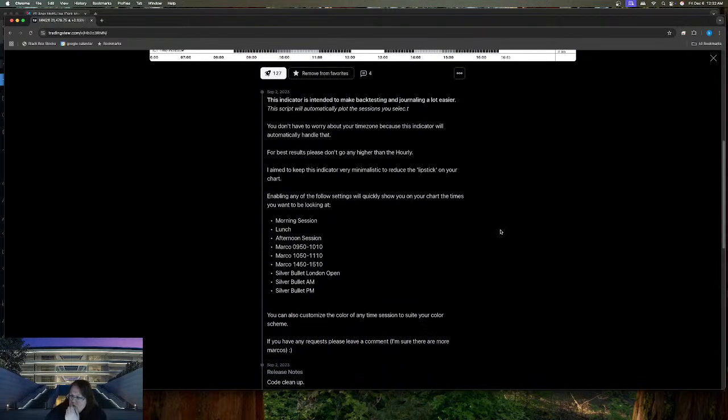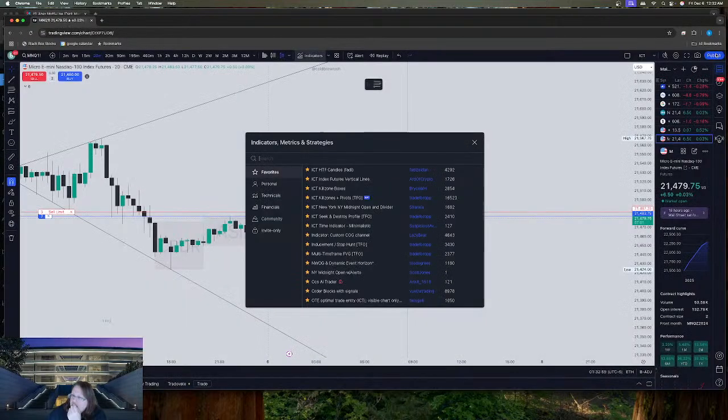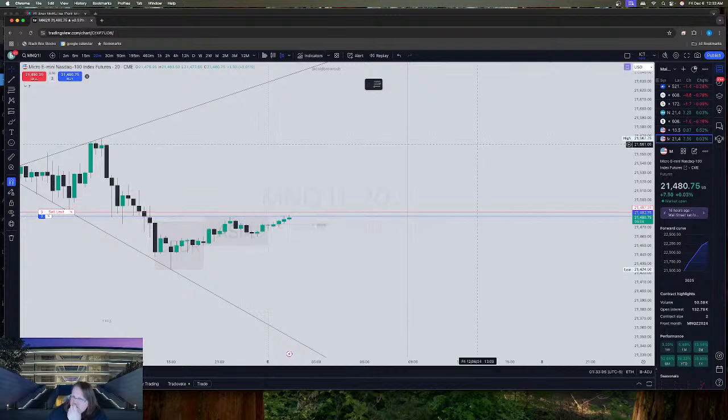Okay, so here's basically where he's getting this from, is that macro from 950 to 1010. But then he's also adding in the 2040. Let's just add that and see what happens. I don't know.